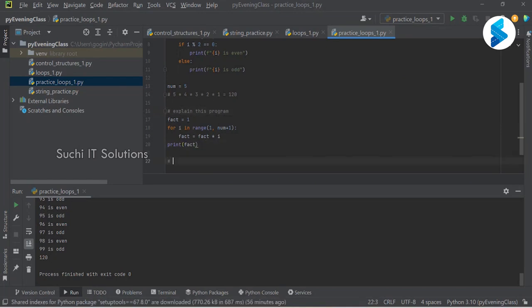Another assignment is to write a program to print whether a number is prime or not. You take an input and you have to tell if that number is a prime or not. How do you know whether a given number is prime or not?